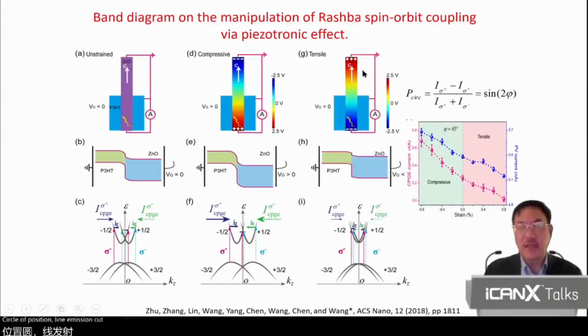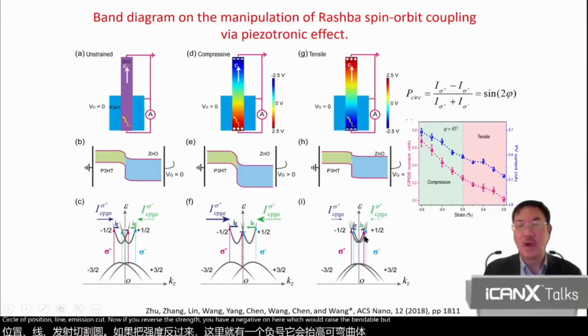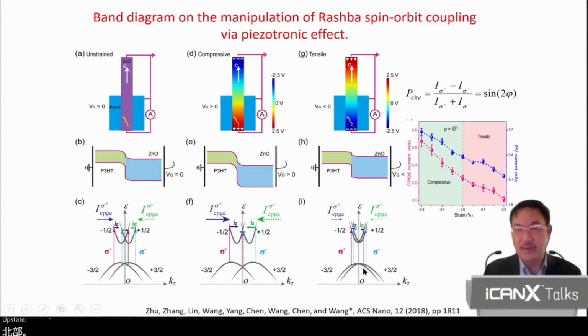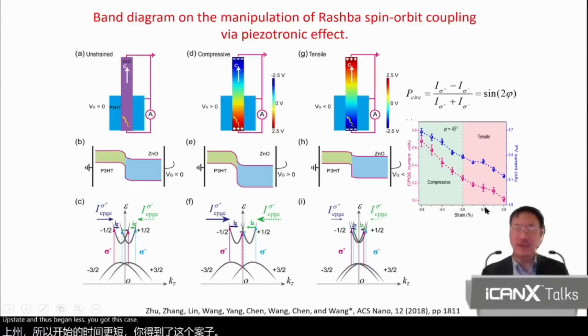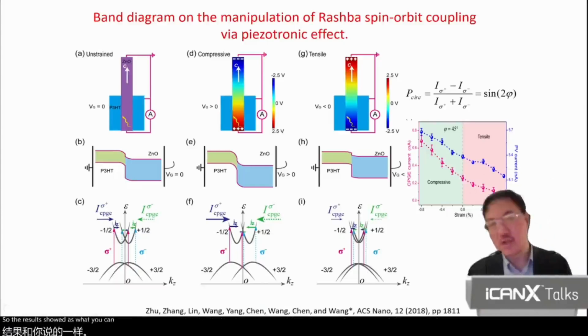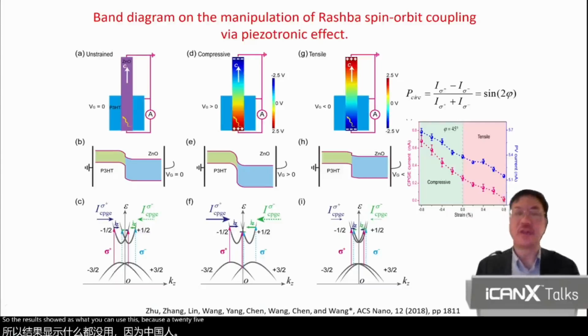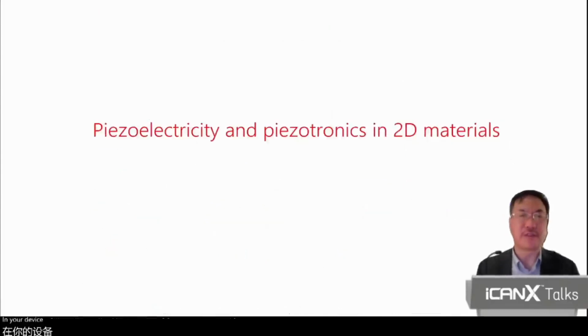Okay. Now if you reverse the strain, you have a negative ion here, which raises the band a little bit, which makes the two too close. So the difference between up spin and down spin gets less. You get this case. So the reason I show this one, you can use this piezotronic effect to tune the spin orbital coupling in your devices here.